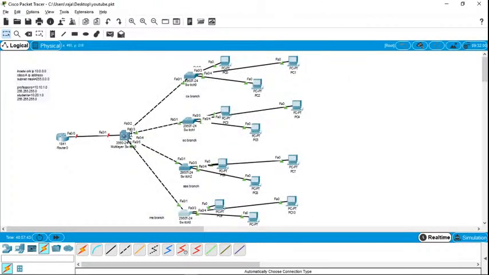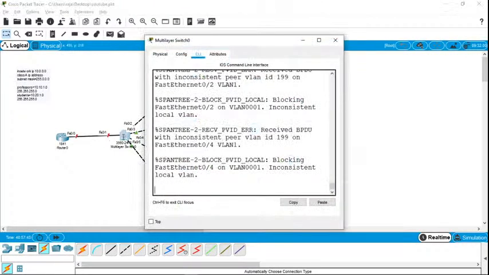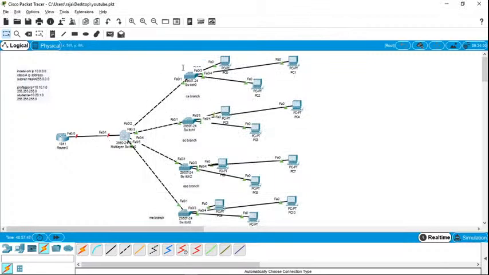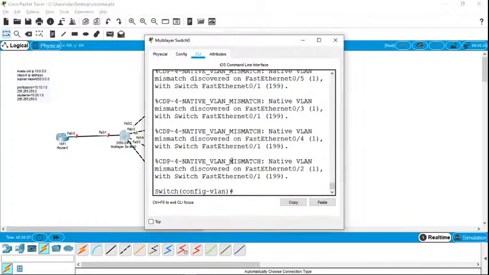Now I have shown you that for every port you have to do it one by one. But for the multilayer switch, there are multiple trunking ports, like F0/2, F0/3, F0/4, F0/5. In a campus, there can be 100 trunking ports, so you don't have to do it one by one. Go for a shortcut method. I am showing you a shortcut method.